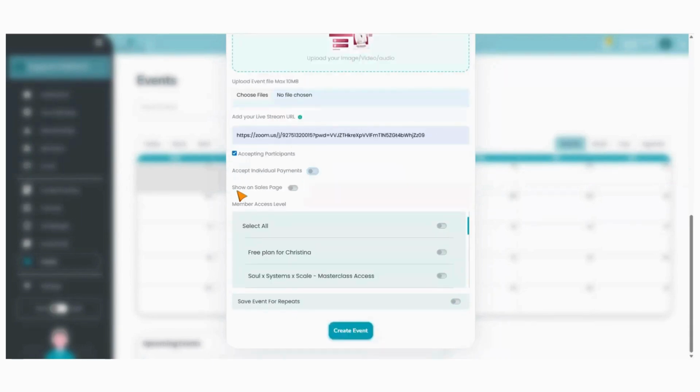You can also turn on this button right here for the event to appear on your sales page. We can do that. Okay, membership access level. So if you want your existing members to have access to this event, or you want just a particular group to know about the event, you can turn on the buttons here.